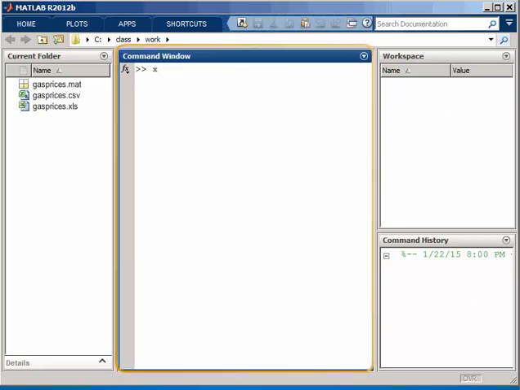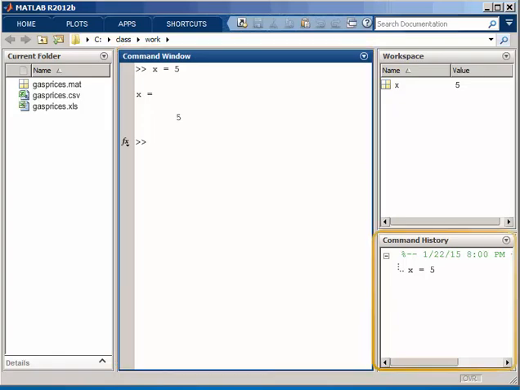The command window is where you enter commands or instructions into MATLAB. The command history records all the commands you enter in the command window. The workspace displays the data stored as variables during your current MATLAB session. And the current folder browser displays a list of all the files and folders in the current folder, which is the MATLAB working directory.